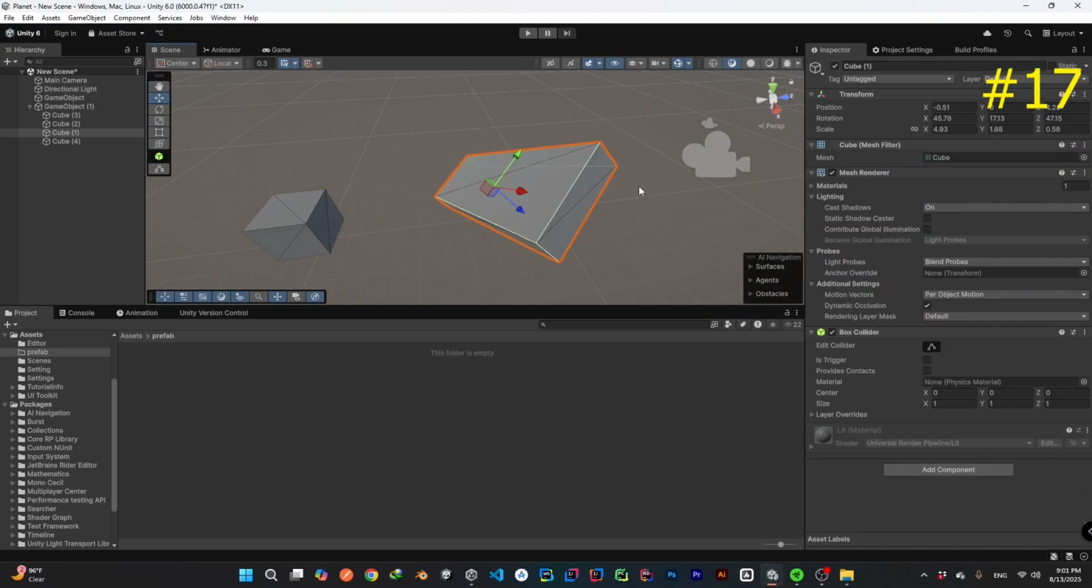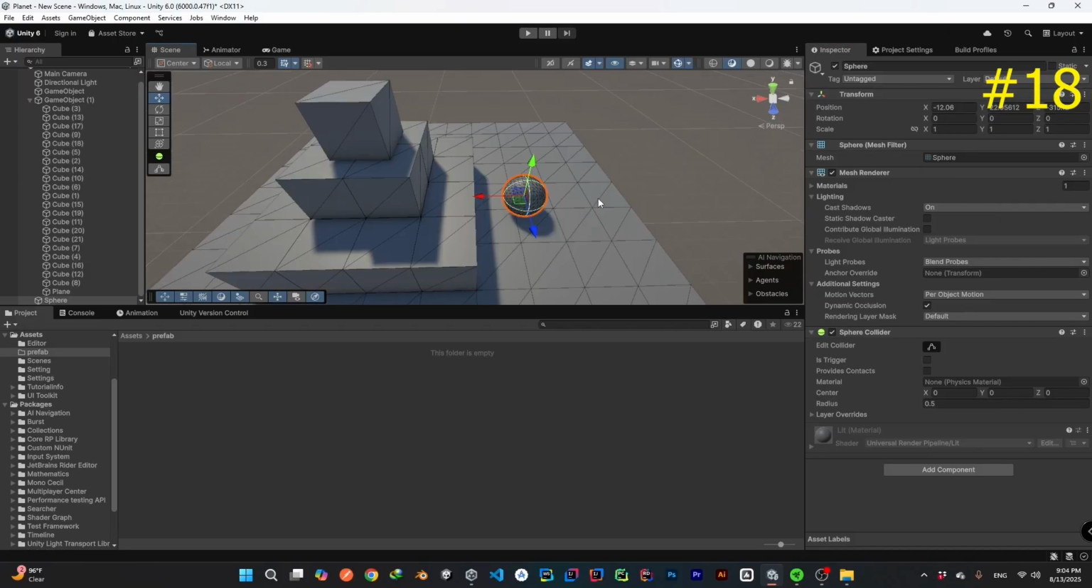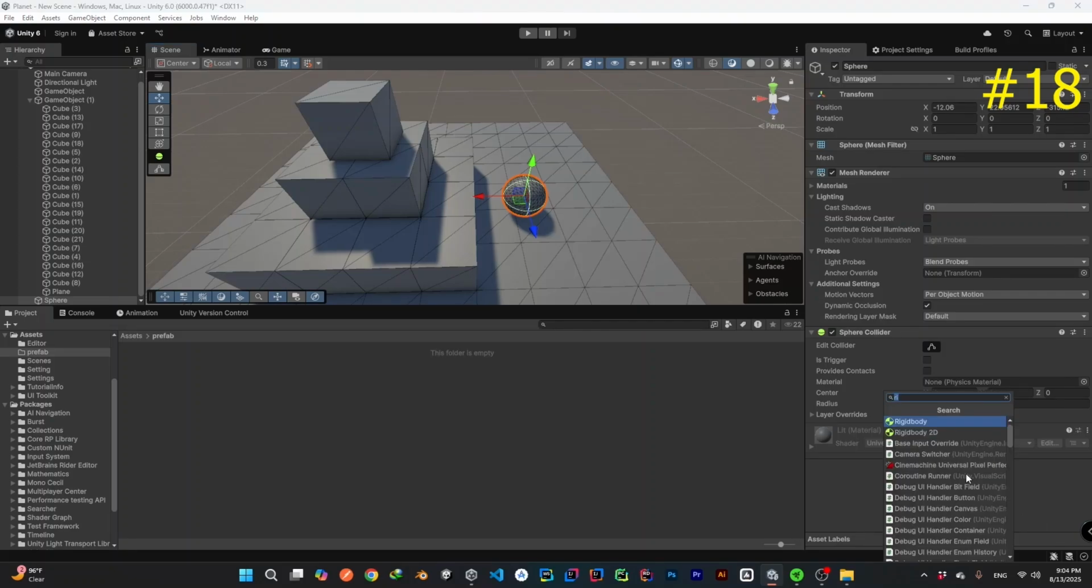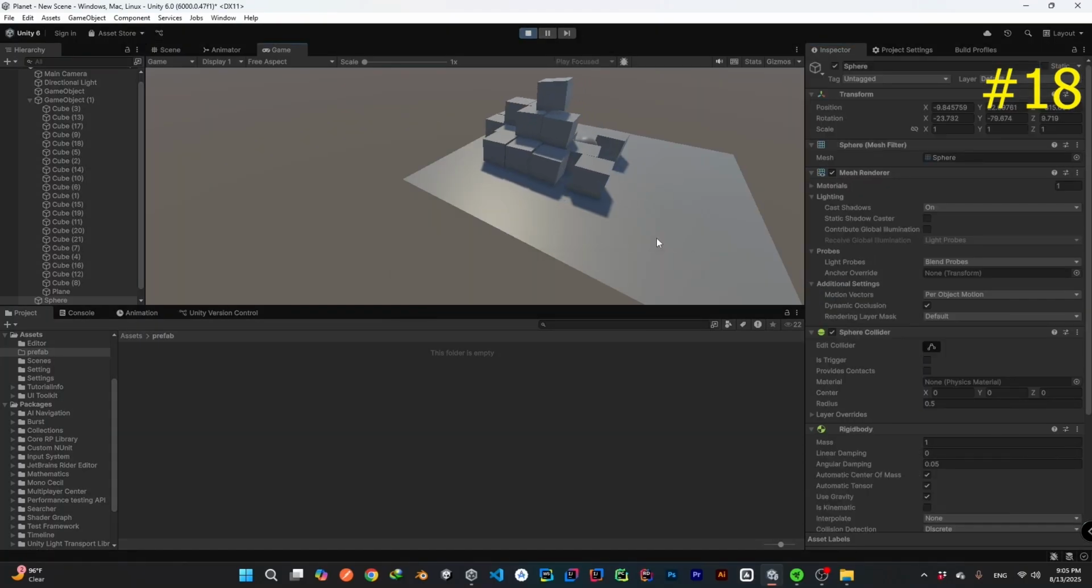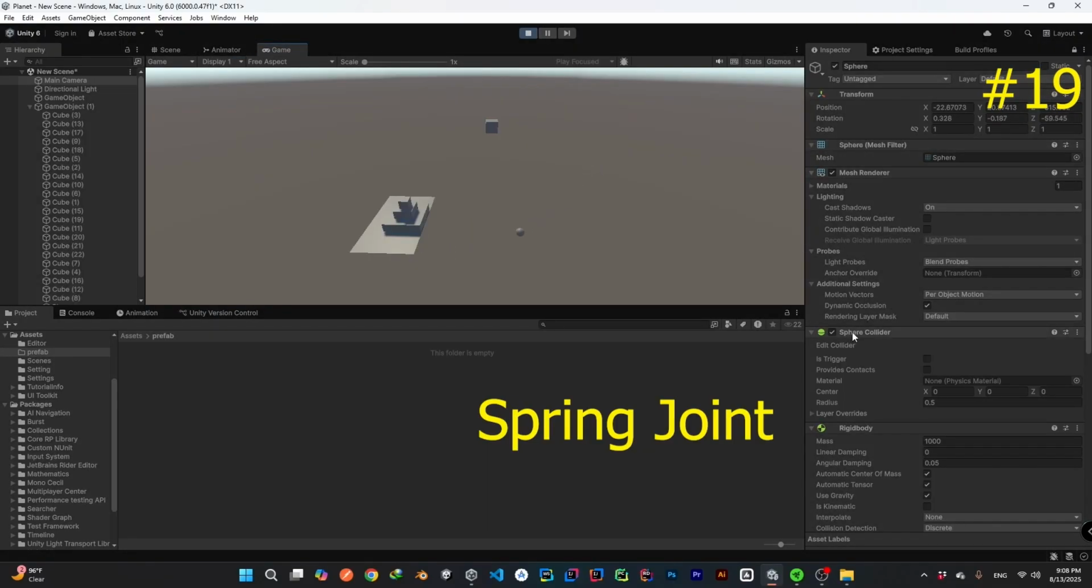I changed this cube transform a lot, and I don't have enough time to reset all of these parameters. Okay, just reset it. You can move this sphere without a single line of code, just with this component. You can make this just with this component.